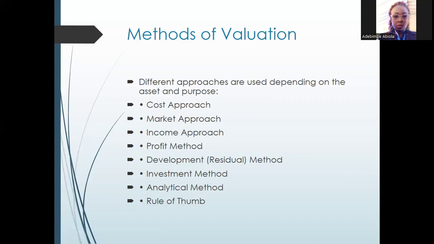Residual method, or development method. As the word implies, this is used for undeveloped land, for example bare land, or properties that need redevelopment. For redevelopment properties, you need this also. It is expected that as time goes on, there's still going to be profit after completion.